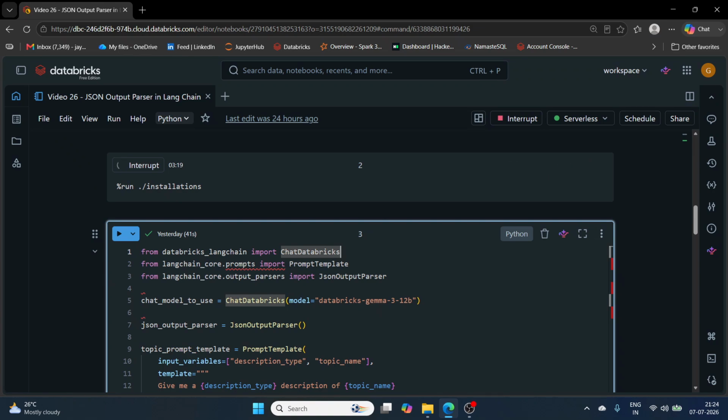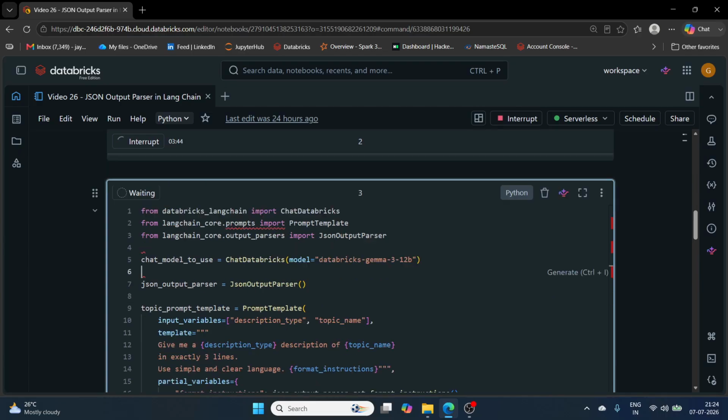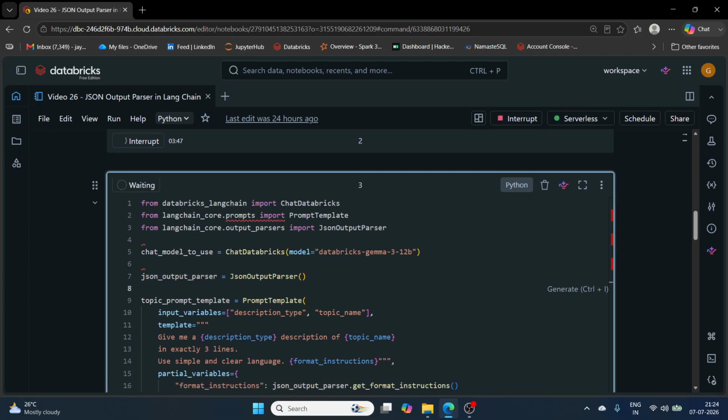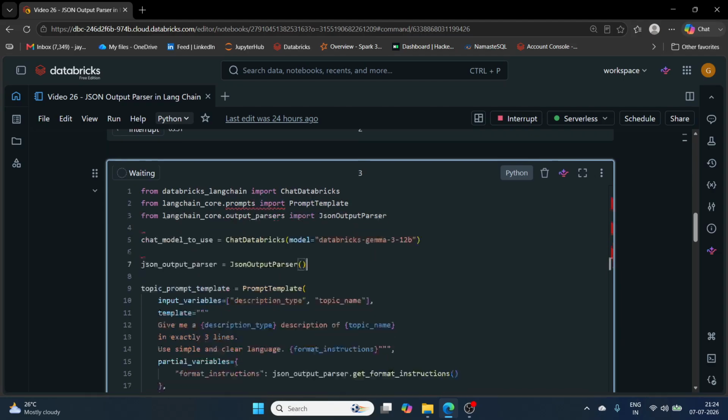I'll just explain the code. Installations are running; you have to first run the installations. By now you are aware. We'll import ChatDatabricks, import PromptTemplate from langchain_core.prompts, and import JsonOutputParser from langchain_core.output_parsers. Then I'll create a variable for the chat model to use, and then create the object for the JSON output parser using the imported JsonOutputParser.